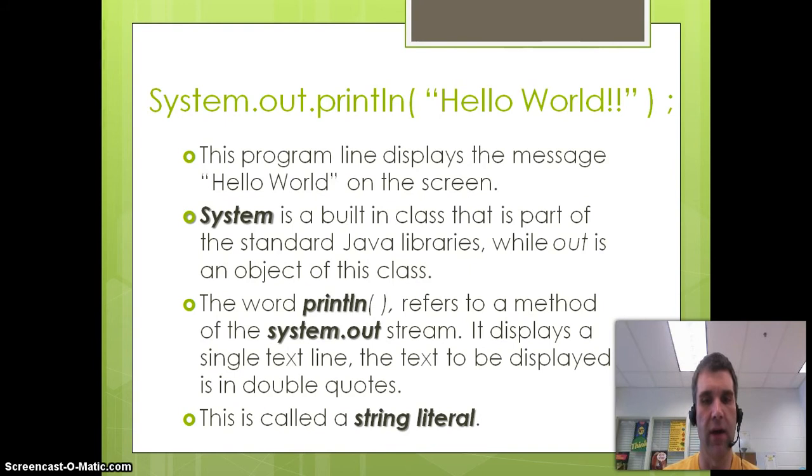So the word println refers to the method of what we call the System.out stream. When we put the words System and out together, it's a stream, and then println is the method that occurs. In this case, it displays a single line of text, and the text that you want displayed must occur in between the double quotes. In this case, we call the System.out.println Hello World a string literal. So Hello World is the string literal inside of those quotation marks.